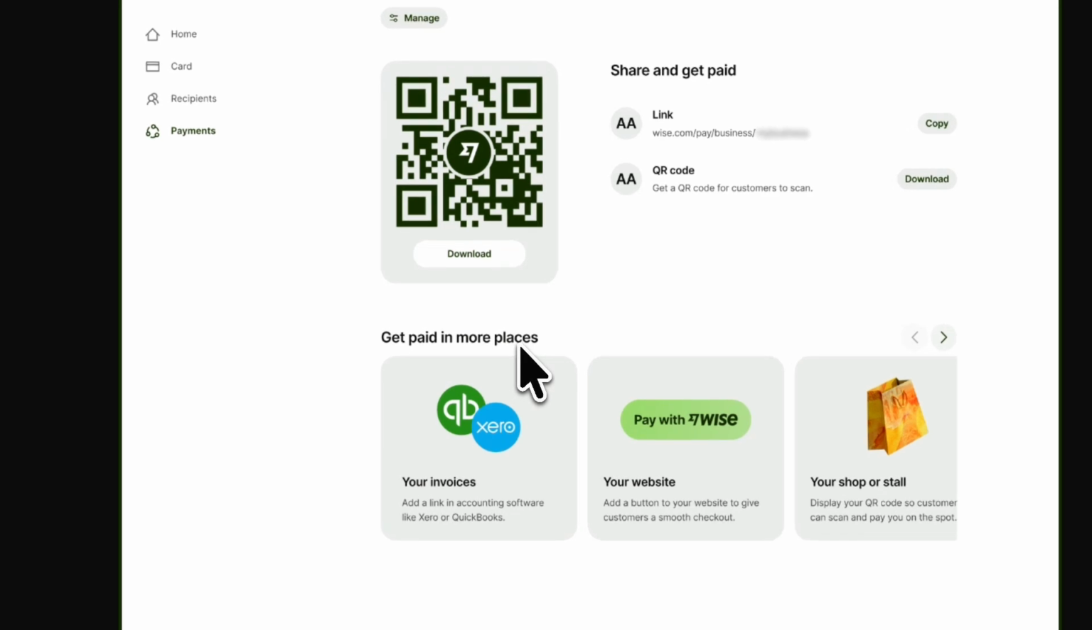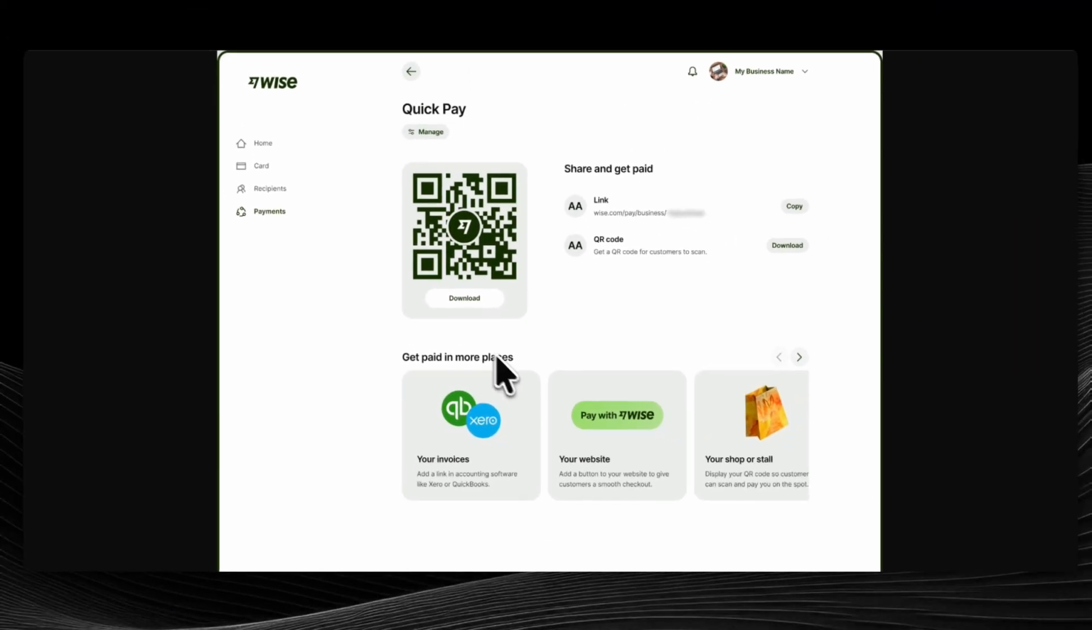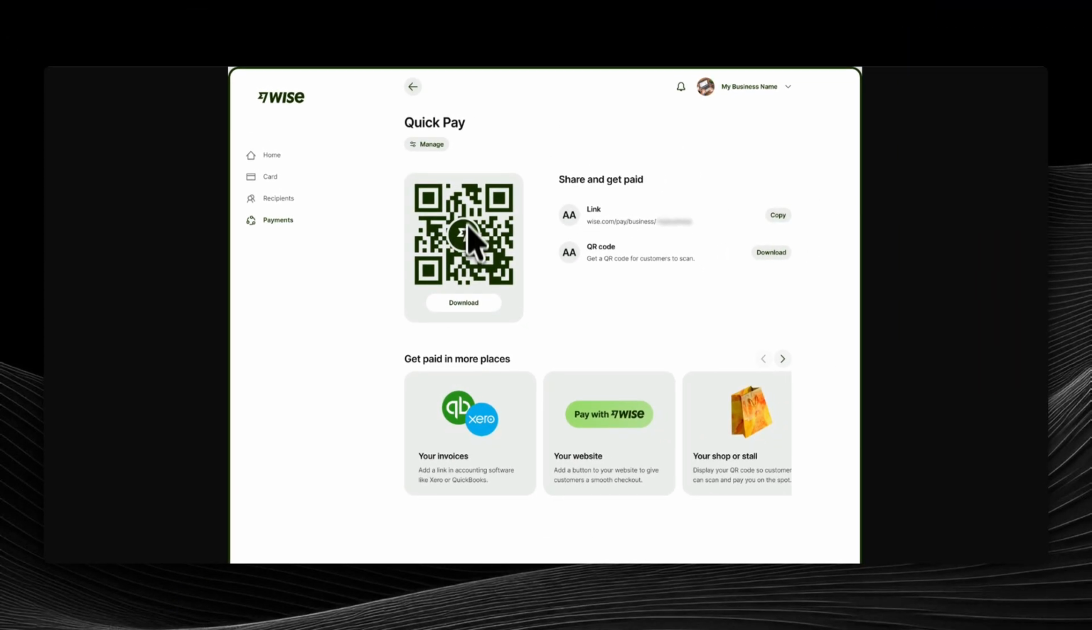The regular link will also be available for you to copy. You can paste that into a message, an email, or any chat app you prefer. Either way, the person paying will just open the link or scan the code and follow the on-screen steps to complete the payment.